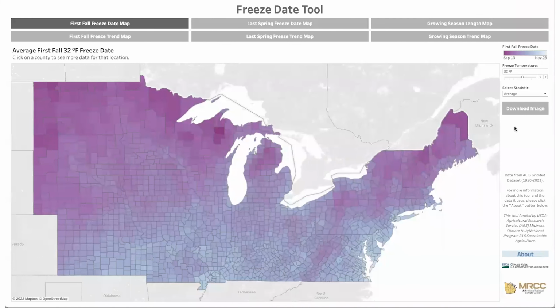One unique aspect of this product is that you can adjust the freeze temperature threshold that you're viewing on the map. This is useful since your fruit or vegetable operation might be more or less sensitive to various temperatures. For instance, if you grow vegetables in a hoop house, perhaps you don't worry about cold damage until the outdoor temperature is around 25 degrees, not 32 degrees. Which is what we're showing here now on the map.